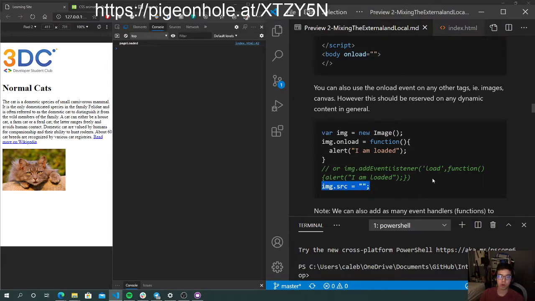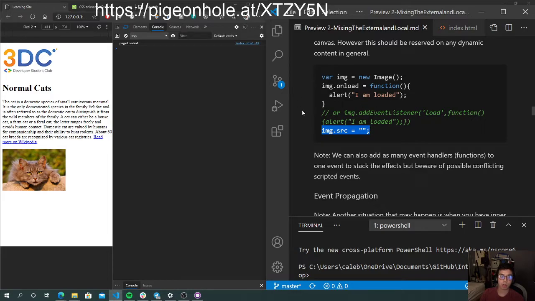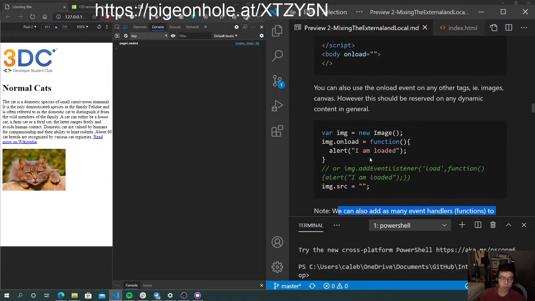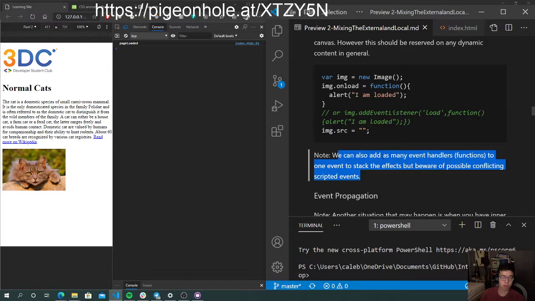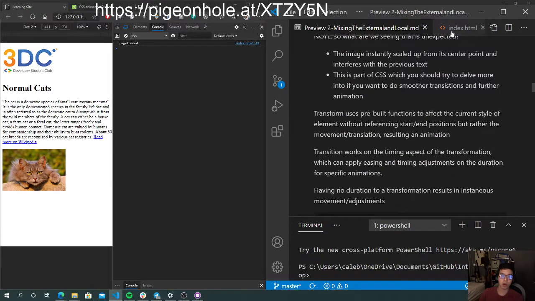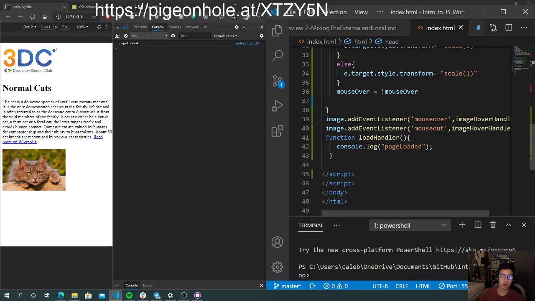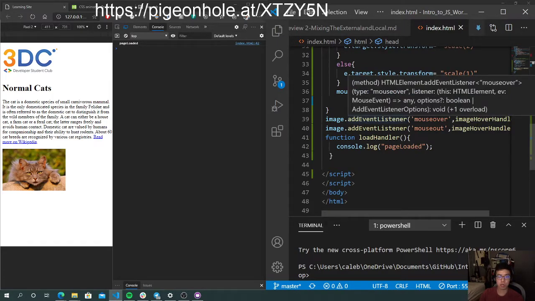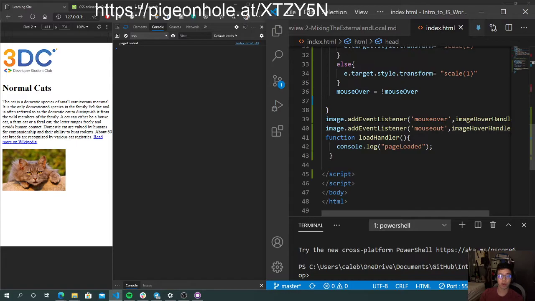Okay, so yeah, we can do things like this. The most important thing that you should take away is that you can add as many event handlers as you want to one event. That means you aren't limited to only adding one function to an event listener. You can add several functions. Let's say I want to have image hover, but I also want another thing to print here. Actually, you know what? I'll just create another image.